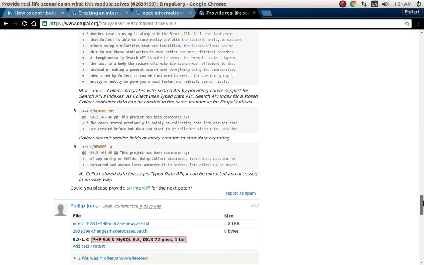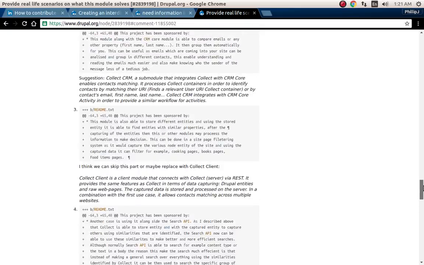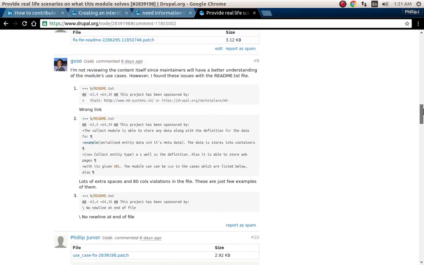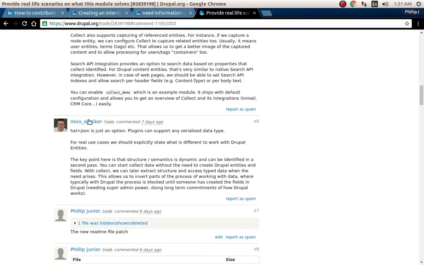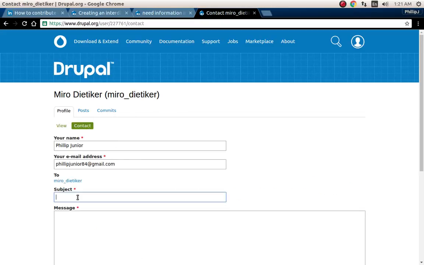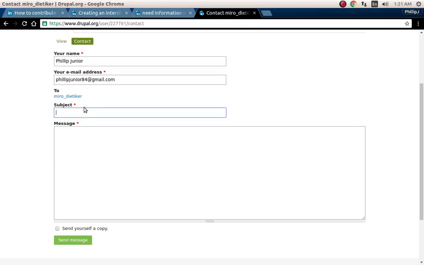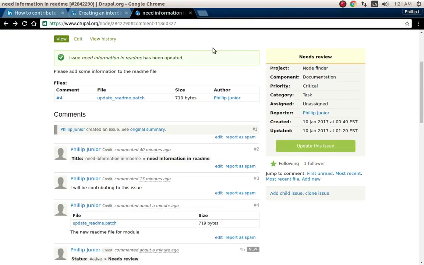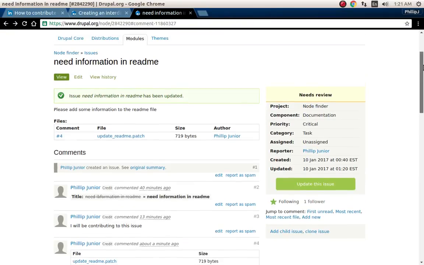Okay, so I'm back. So in this issue which I have also contributed to, to alert the maintainer, for example Mario DTker, you'll go to the maintainer's page, go to the contact form, and then you'll send a message to the maintainer saying whatever you need to do. So you could say review issue or whatever and send a message, and you can send yourself a copy. So that's how you get the maintainer's alert even more, so that you can get your task reviewed.